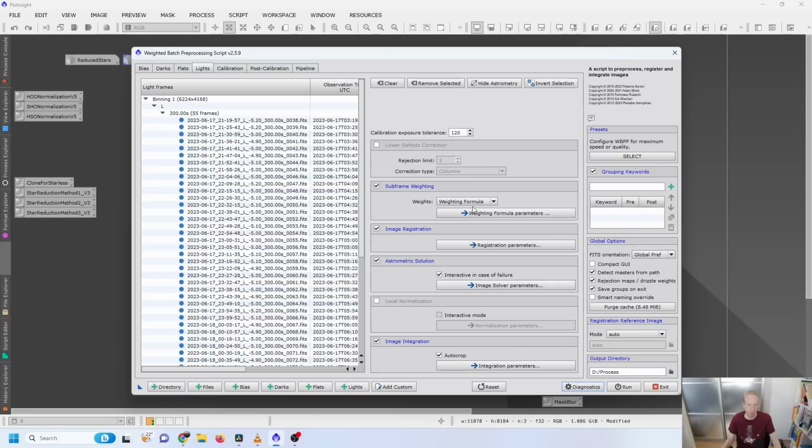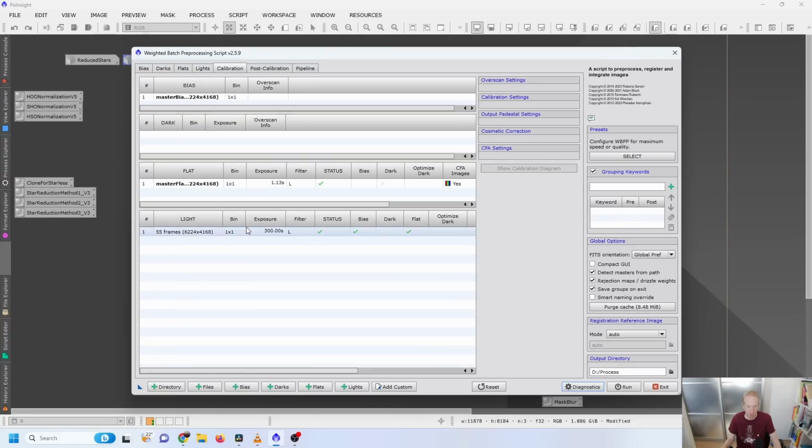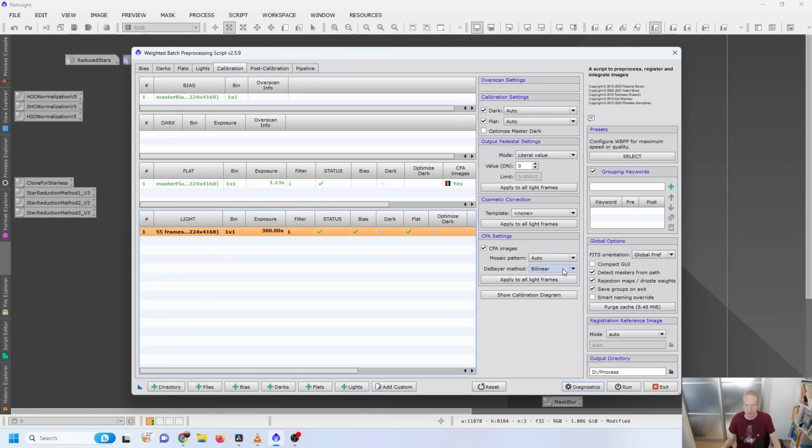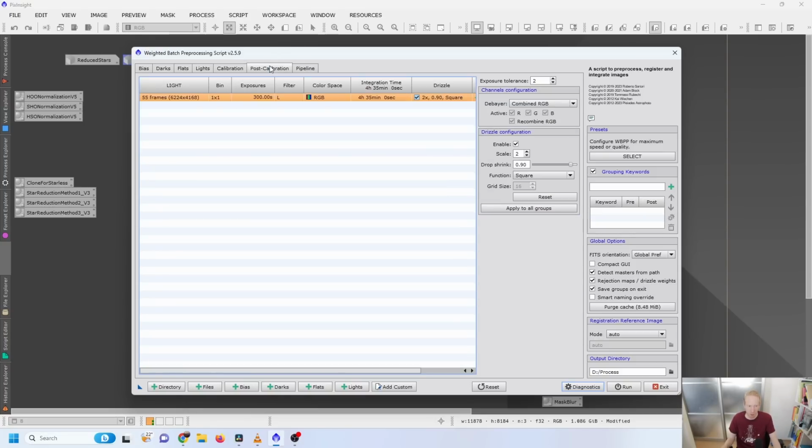And on top of that, of course, what I did is I also went under calibration. I set my debayer method to bilinear. Normally it should be VNG, but I'm setting it to bilinear because in post-calibration, we're having the drizzle of 2 times with the drop shrink of 0.9, which lets us increase the resolution.